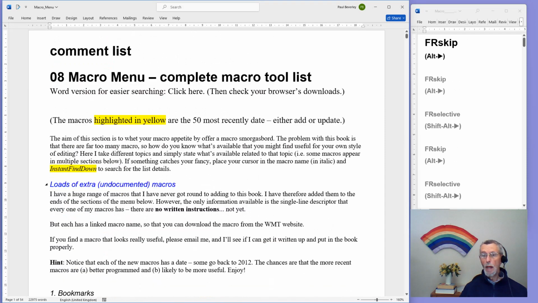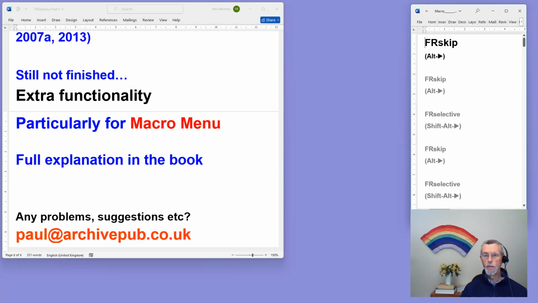So that's basically what this macro does, and if you have a look in the book you'll find further explanations of the details you'll need to take it further.